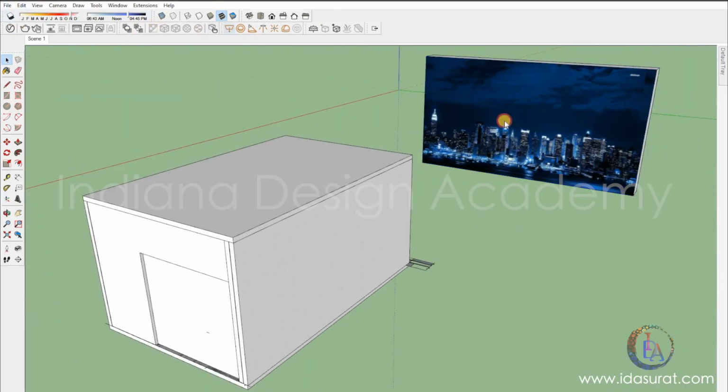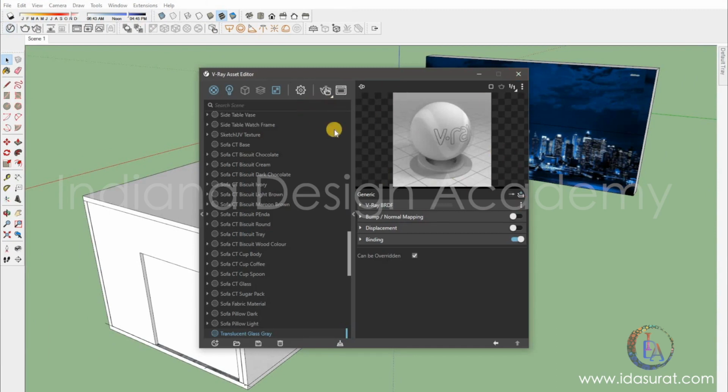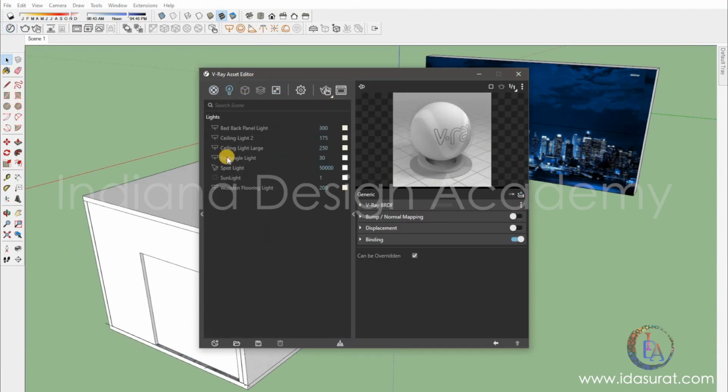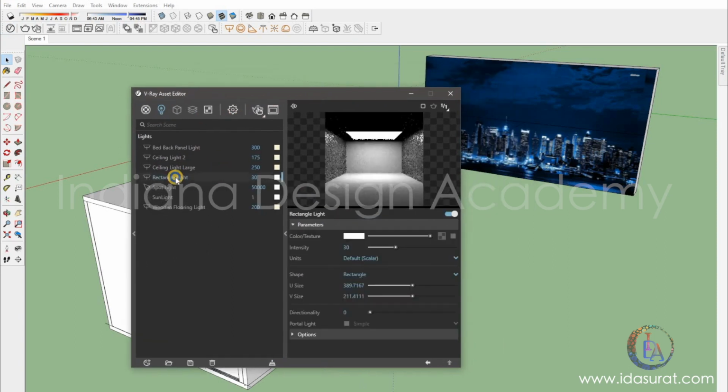So now, if I want to make this feeling realistic, I'll first place a rectangle light. Go to V-Ray asset editor. In the V-Ray asset editor, I will go to light. I have a new rectangle light over here. I will select it in light. Okay, I have it over here.